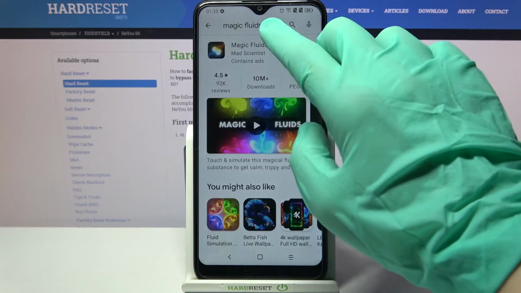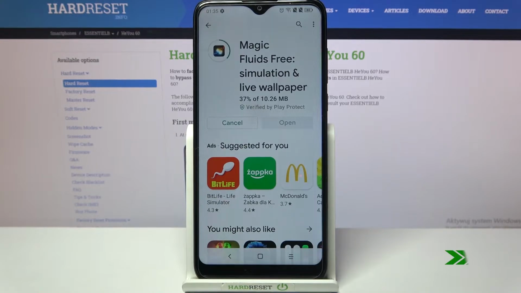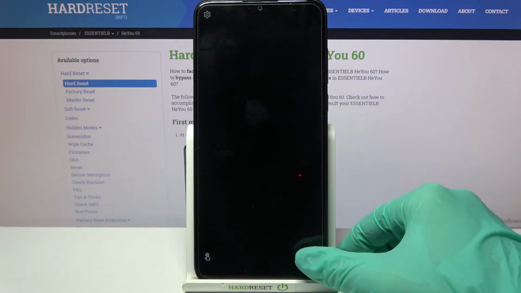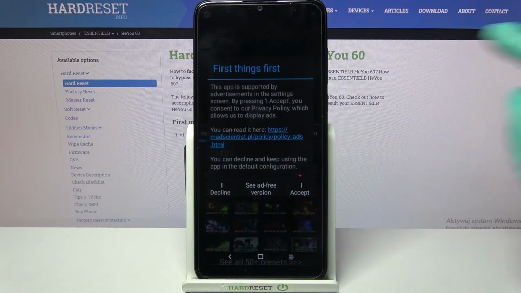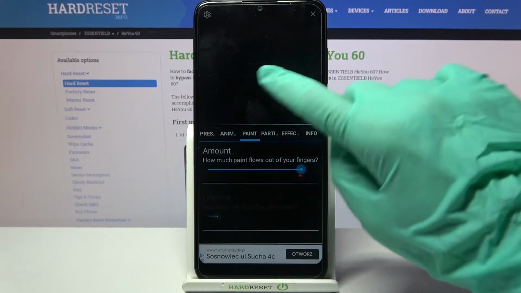Then you need to download this free app from this developer and open it. After that, click on the three lines at the bottom right corner, select Settings and click on I accept. Now you can customize your wallpaper however you want to.